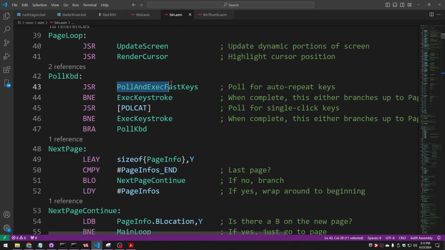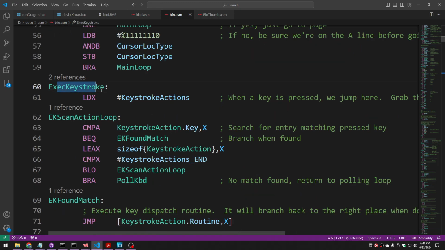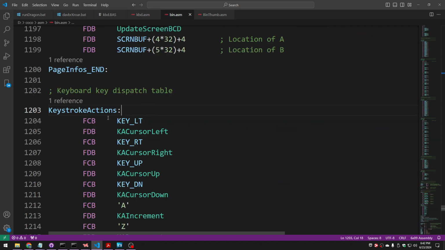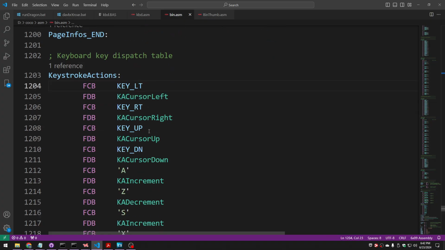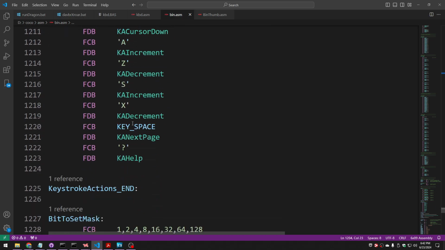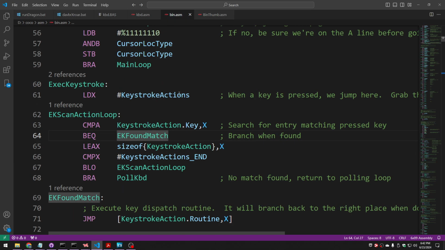And in response to the call, we immediately look at the condition code. If we had loaded the A register with either the S or the X, this would be not equal, and we would execute that keystroke. Otherwise, we will have cleared the A register, and condition code Z will be set, and so we'll just fall through and call POLCAT. And in either case, we have the same routine that we call here to execute whatever keystroke that we sensed. Execute keystroke simply looks at this array, where each element is a key code followed by a routine. So we have entries for left, right, up, down, A, Z, S, X, spacebar, and the question mark. So we just go through the array looking for a match and then jump to the routine if we found a match.